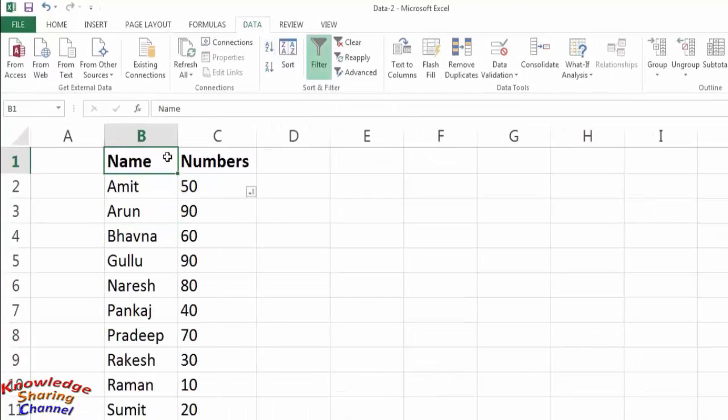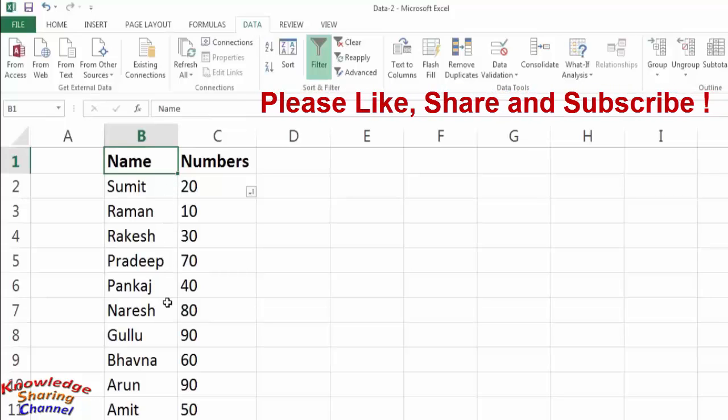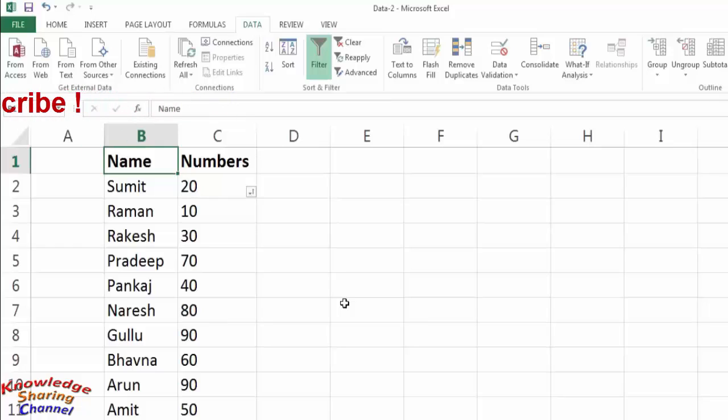Now friends, as you can see, now my data is arranged in A to Z sequence. Like this you can also arrange it in Z to A. Now as you can see, now my data is arranged in Z to A sequence. So friends, like this you can very easily arrange your data alphabetically.